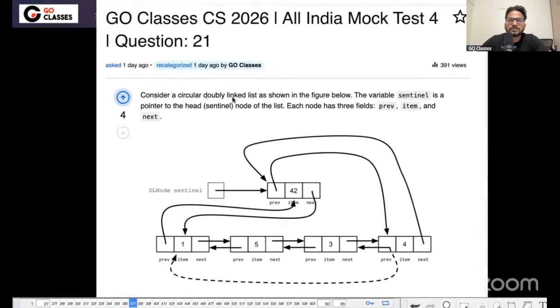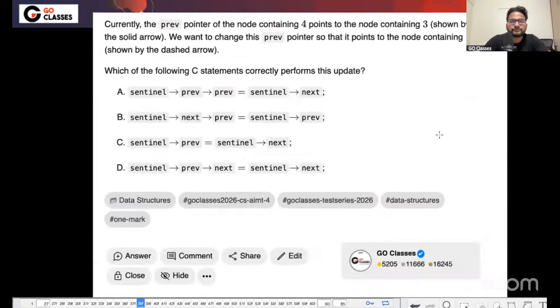What they are saying is: consider the circular doubly linked list shown in the figure. The variable sentinel is a pointer to the head. Head is also called sentinel. Generally we use head as a keyword, but some universities also use sentinel, which is the same as head. So basically, this is pointing to the head, and then they are saying each node has, okay, this is fine.